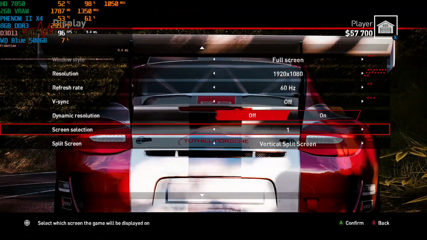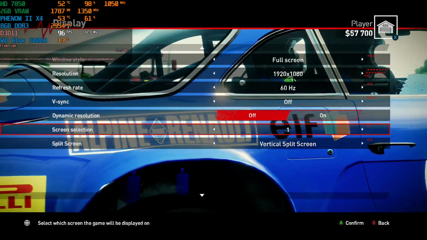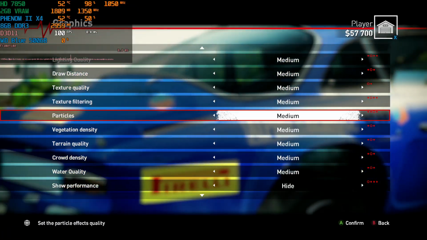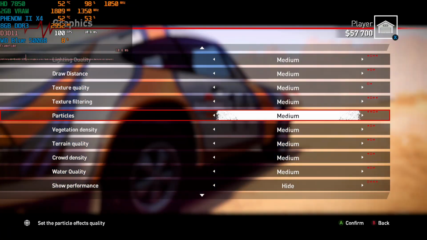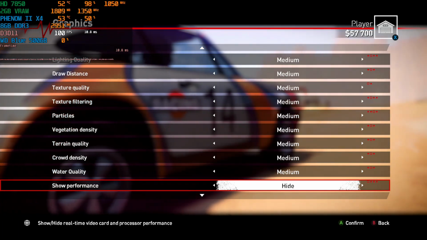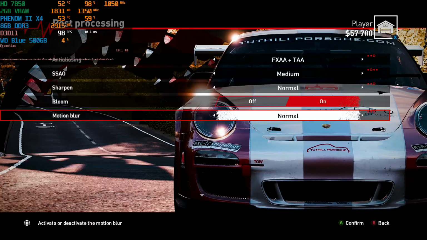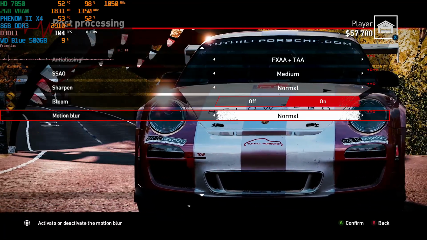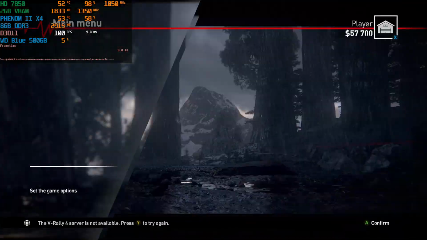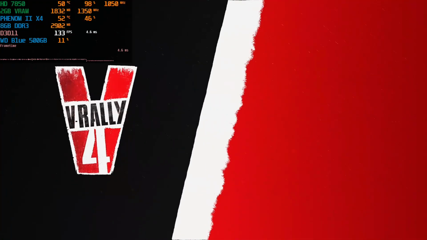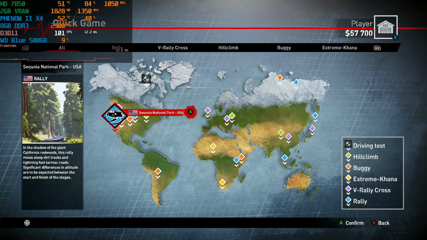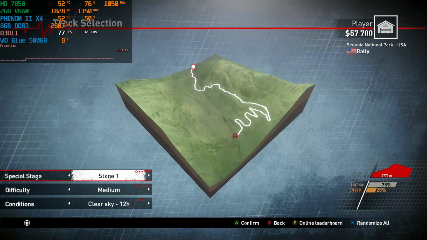As you can see, you can personalize the resolution, V-Sync, and also dynamic resolution. For this video, I will be using the median settings. Okay, as you can see, everything is set to median. We have a preset where you can choose between multiple presets. And this is the post-processing, where I will be using FXAA plus TAA, and SSAO, motion blur, bloom, you know, all that kind of stuff.